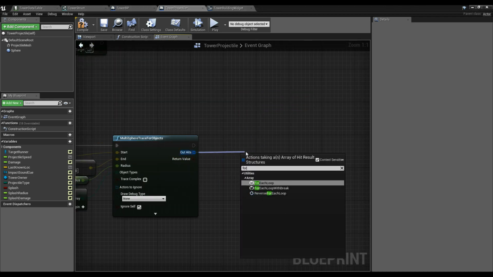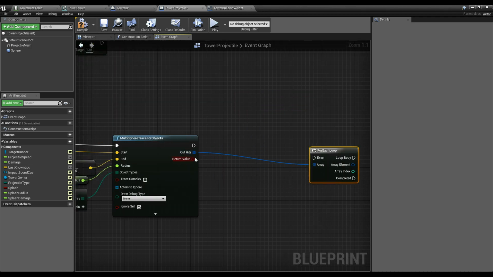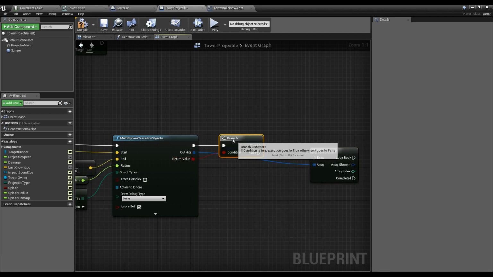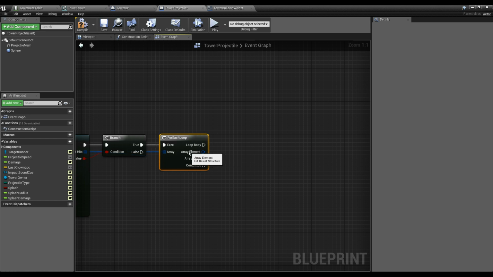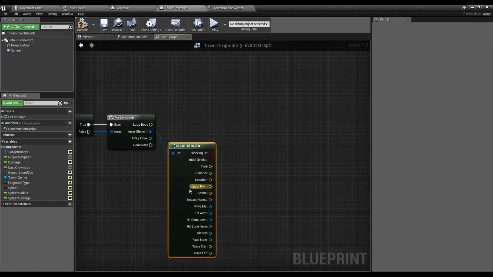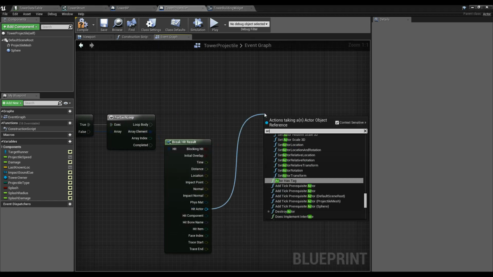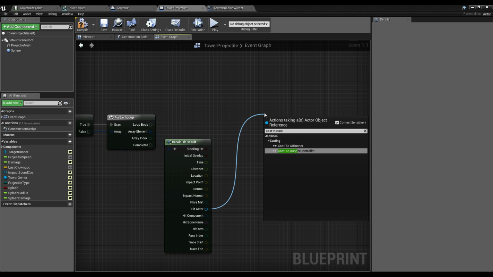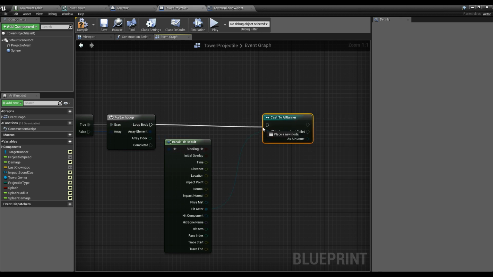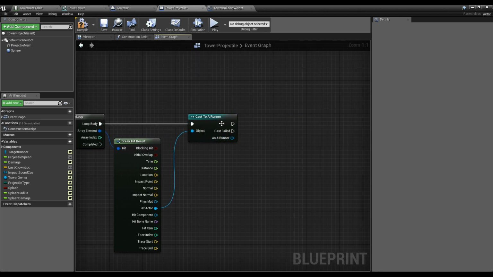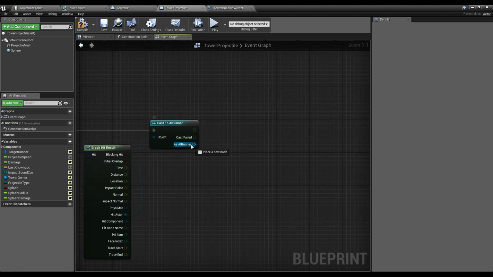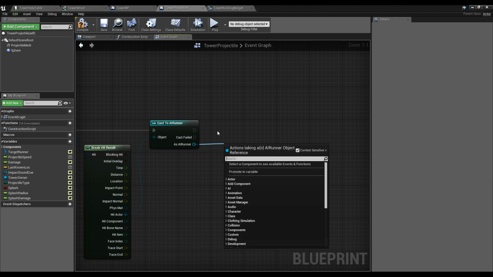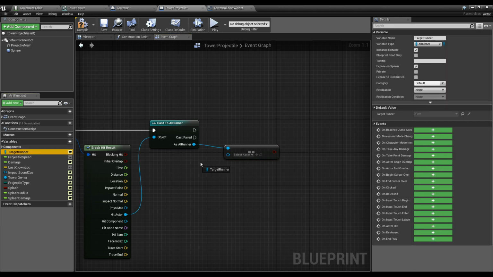Now we need to do a for each loop off the end. But before that for each loop, we want to do a branch just to make sure that we hit some things. If we hit some things, we get our hit results and do a for each loop. We are going to make sure who we are hitting. We're going to cast that to our runners, because we don't want to deal damage to anything other than runners. And if we do hit runners, the one thing I want to make sure is that the enemies we're dealing splash damage to are not our actual target runner.